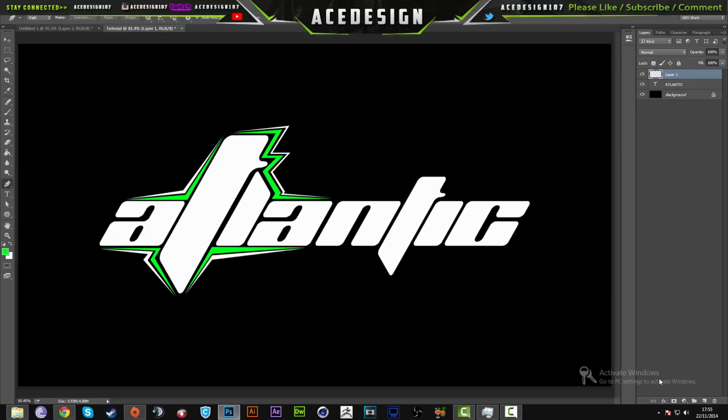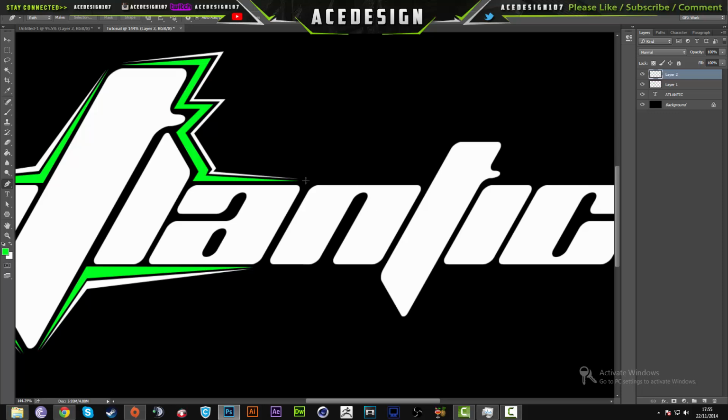So what you're going to do now is just make a new layer, and this layer is going to be for the other half of the lines. So I'm just going to go ahead and make all those quickly.